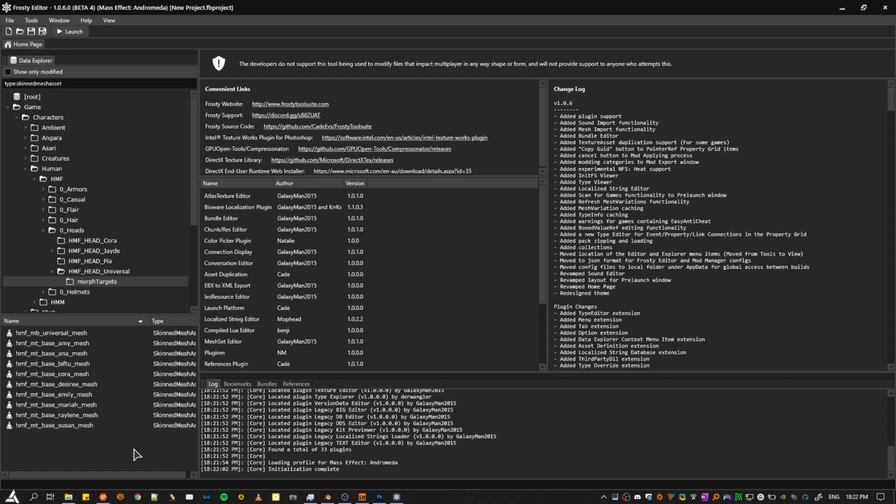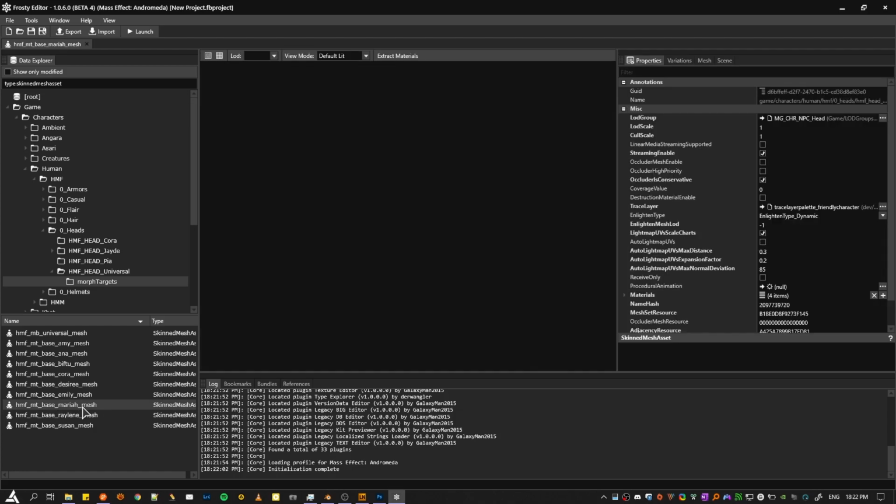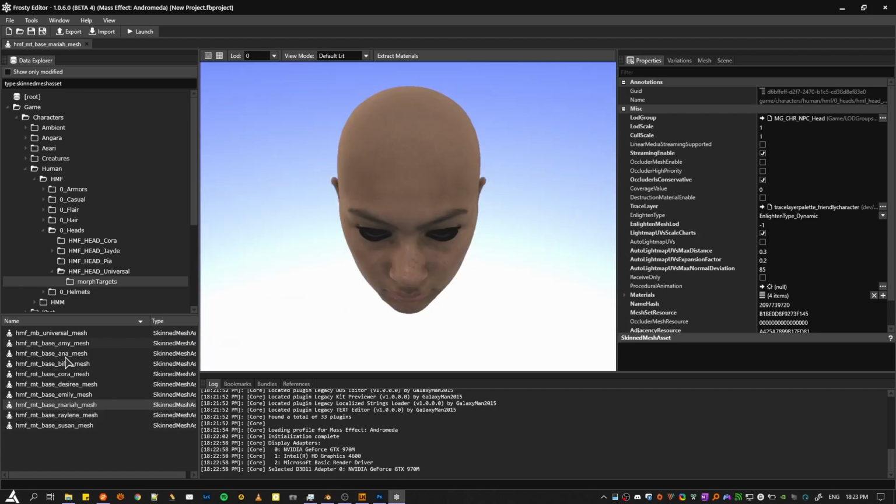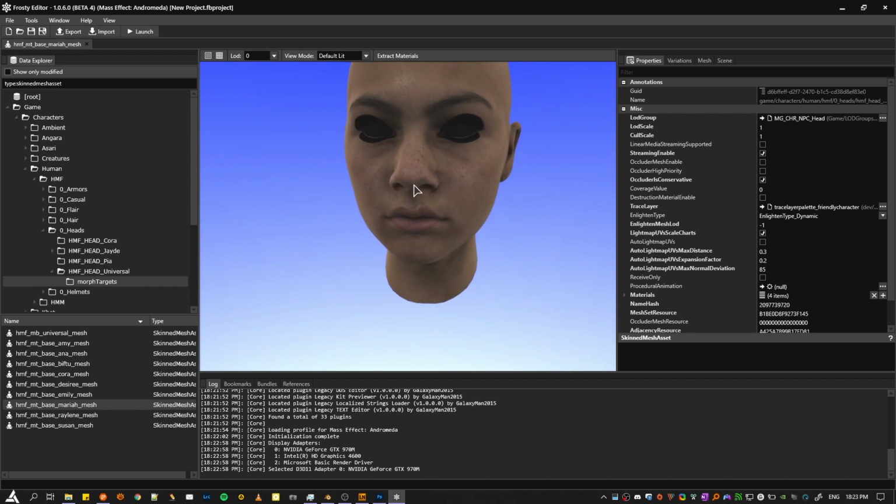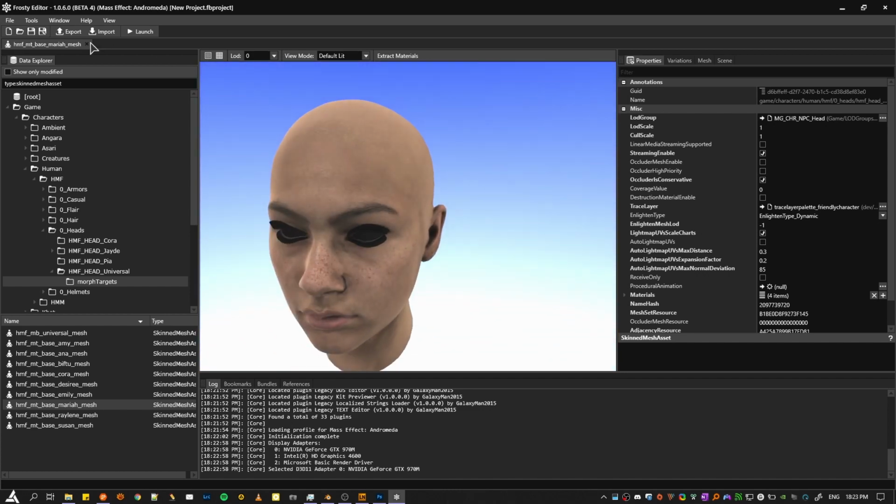Mass Effect Andromeda has 10 presets, and each one of them is a different head. So for this tutorial only, I'm going to use preset 5, which is the head called Mariah. But if you want to put this hair on other presets, you have to do the same process in this video for any of the other heads you want. But since I'm just showing how to do it, we're going to use preset 5, which is Mariah.